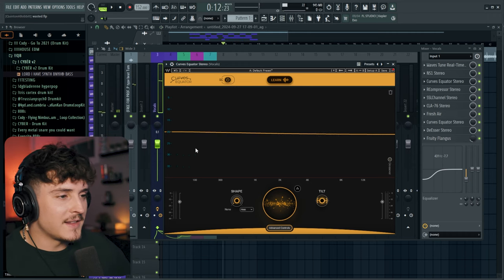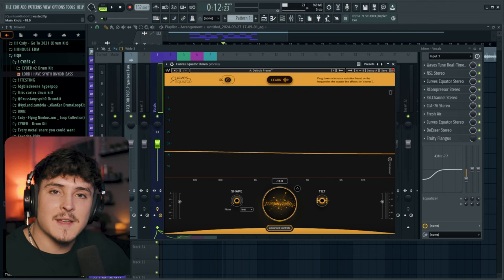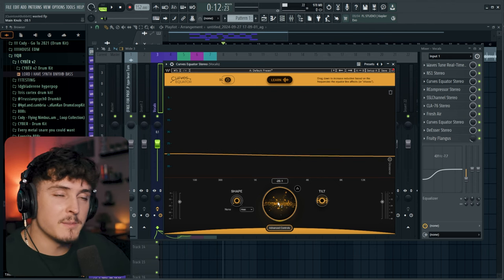And as you can see, it's pulling out a lot of the low end because this mic usually does have a lot of low end in it. And if I were to go like this, you're going to see that that blue is going to come in a lot more. It's going to really mess with the EQ.